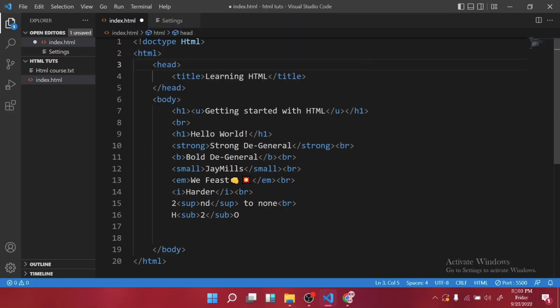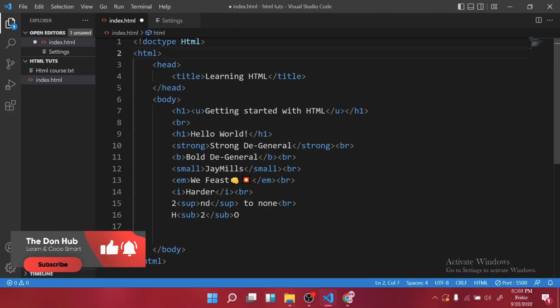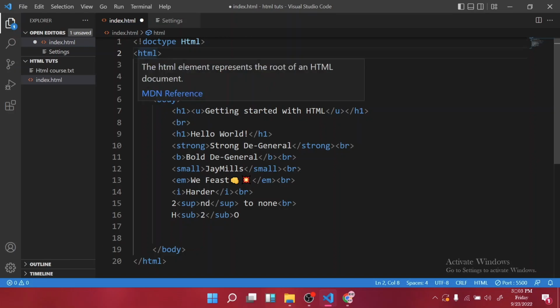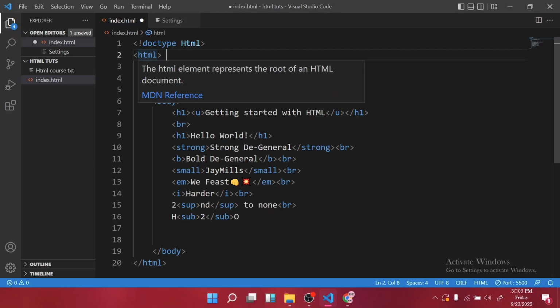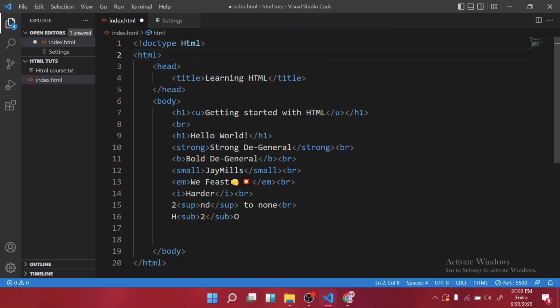So the head is inside, or if I can mention this keyword, it is a child. Okay, it's a child of the parent tag, which is HTML. So in this case, HTML becomes the parent tag, and then head becomes the child, or the child tag, if you can see.